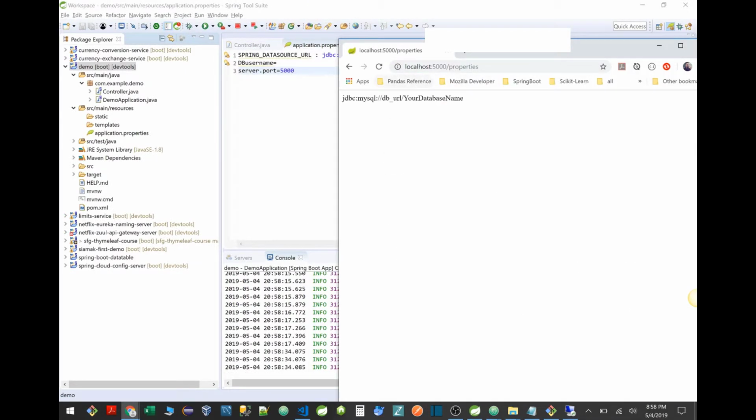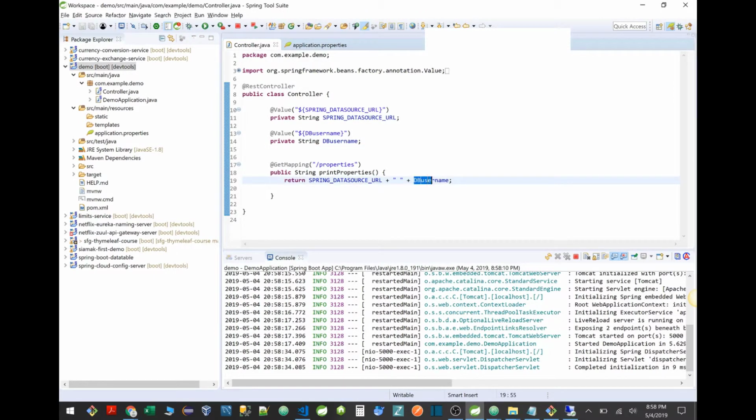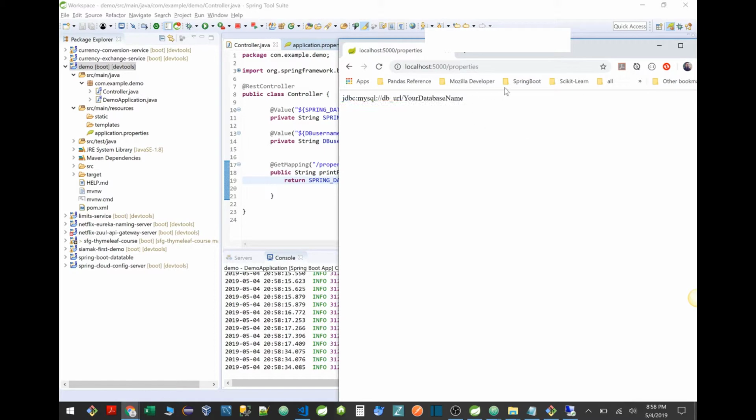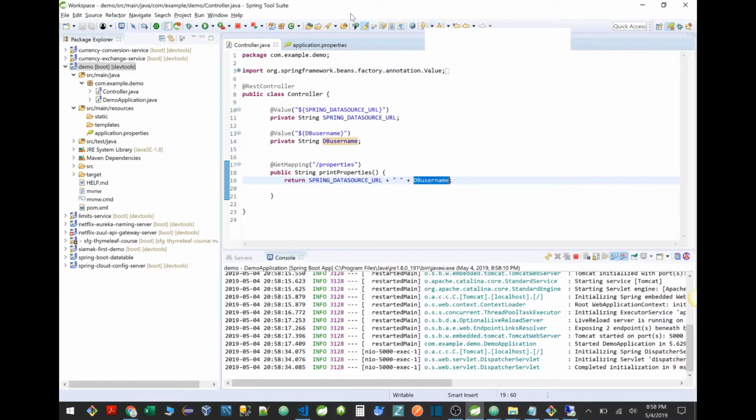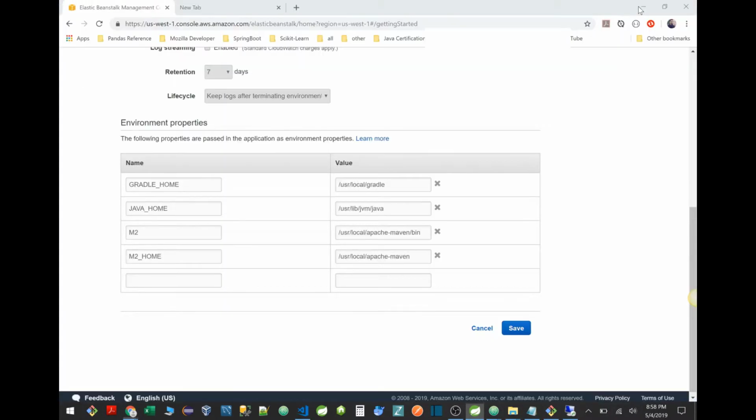If you look, I pulled the variable name, my database name, and in the string I've concatenated the DB username, but nothing is showing up here, as you can see. The reason is that the variable is there, but it's empty, because I want to inject that variable through Elastic Beanstalk into my application and have the application pick it up from here.